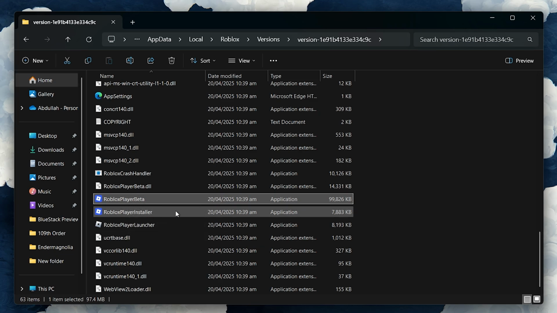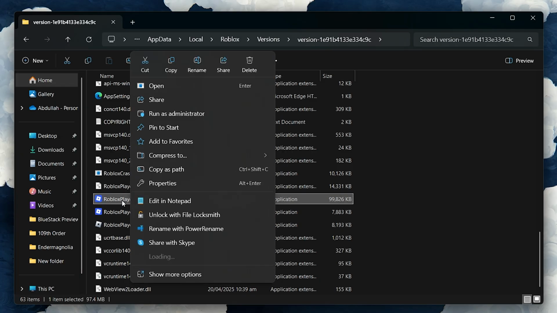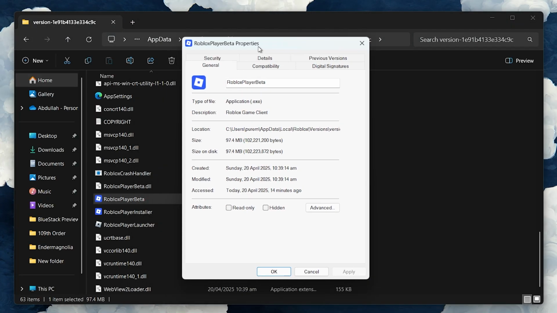Inside this folder, look for two important files, RobloxPlayerBeta.exe and RobloxPlayerLauncher.exe. You are going to apply the same settings to both of these. Start with RobloxPlayerBeta. Right-click on it and select Properties. Go to the Compatibility tab.